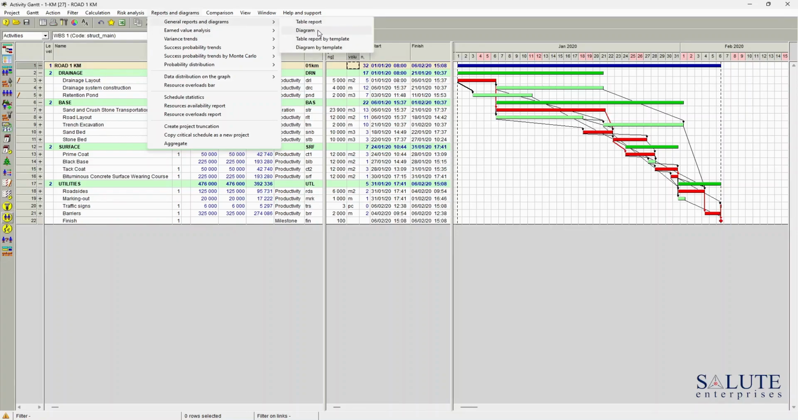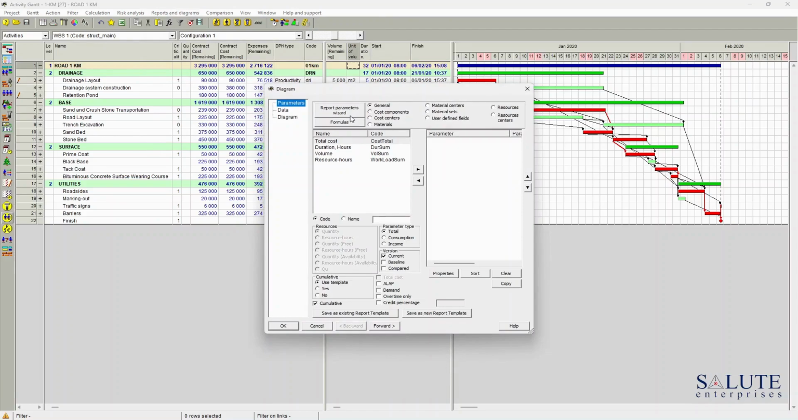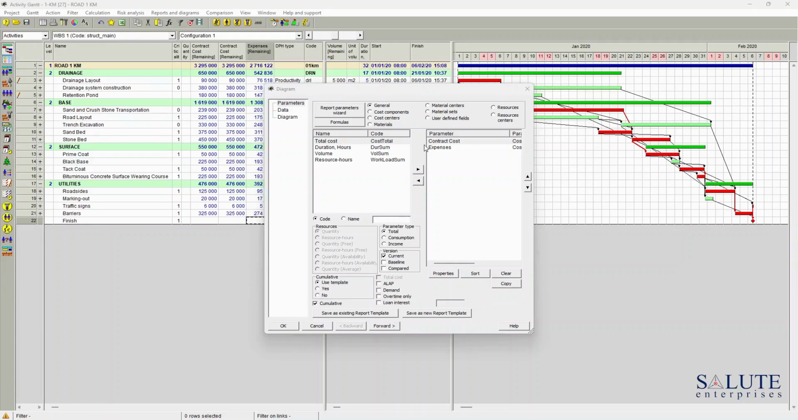And I'm going to pick the diagram as a format. And in this form, the diagram form, we can set up the parameters for the reports. For our example, I'm going to use the contract cost as a parameter, and I'm going to pick the expenses from the cost centers. So for the selected parameters, contract cost and expenses, I think we're happy with all the settings on this tab, including the cumulative calculation for these parameters.